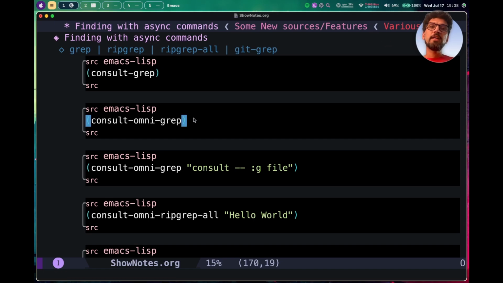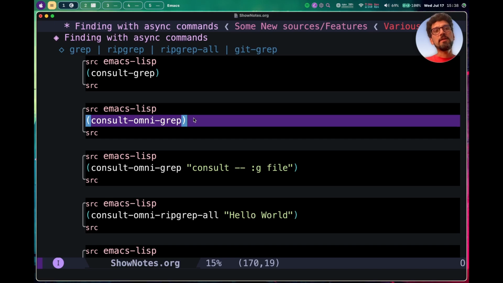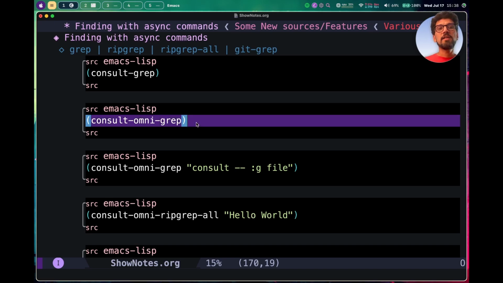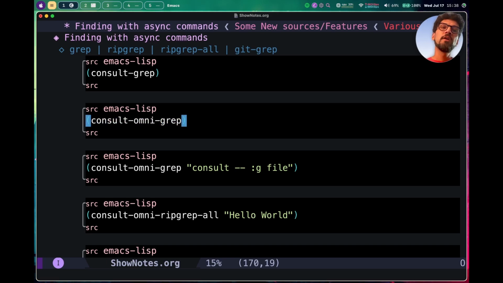I have made a counterpart of consult-grep for Consult Omni, and the reason we can't directly use consult-grep is because with Consult Omni we want to be able to combine consult-grep and put it alongside other sources, as we have already seen in this video. And for that, we had to redesign some of the sources and how the collection works for them. So then I designed a new command called consult-omni-grep.